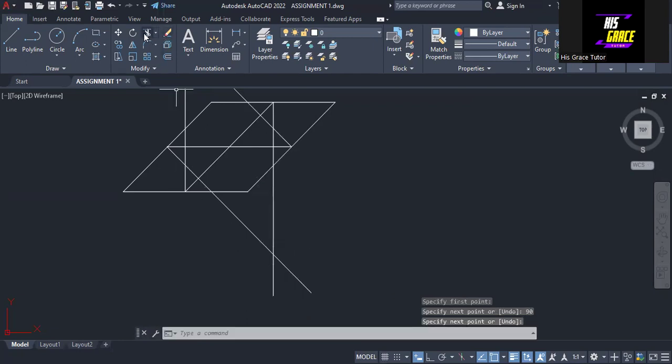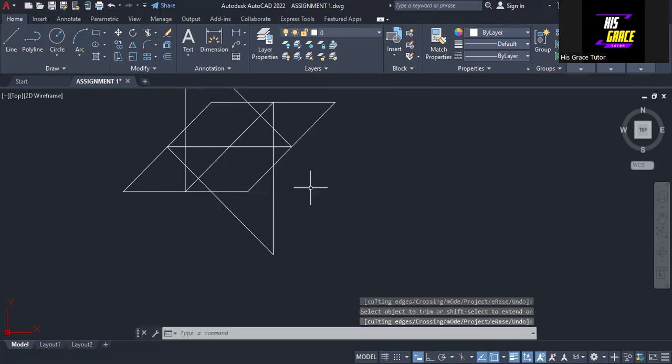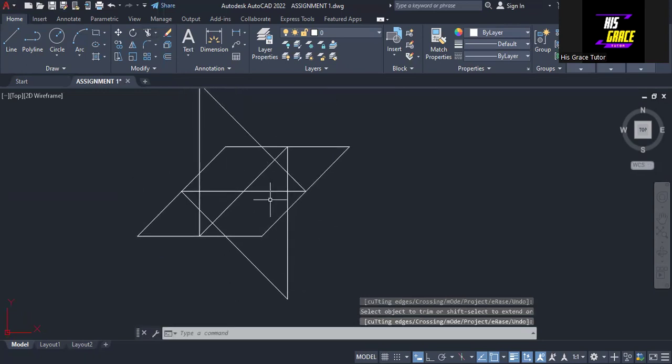So let's trim off the excess lines. So we trim this off and then we trim this off. So right click and select Enter. Okay, so we have done this.